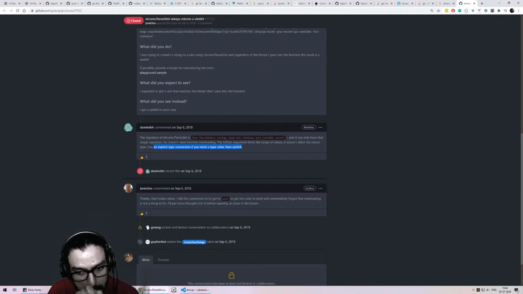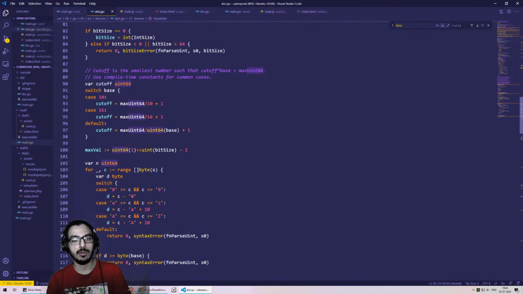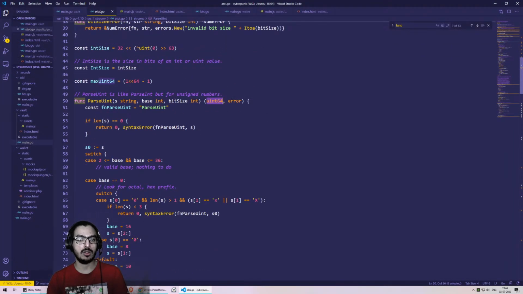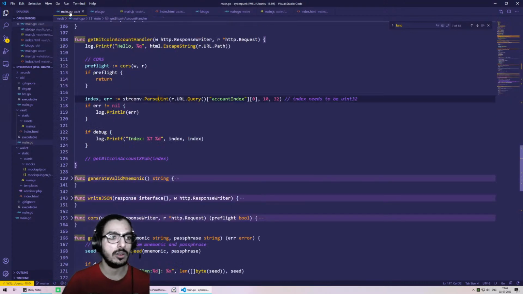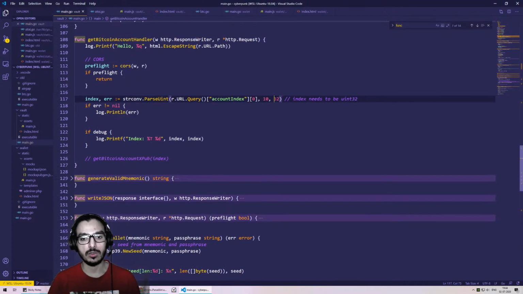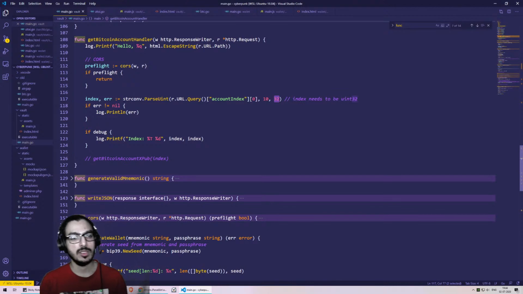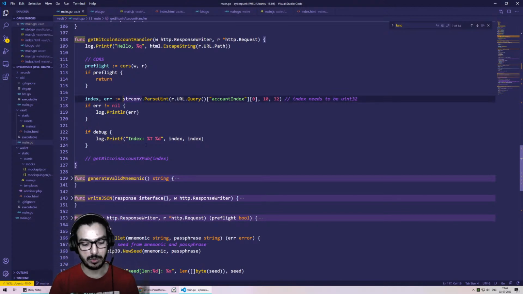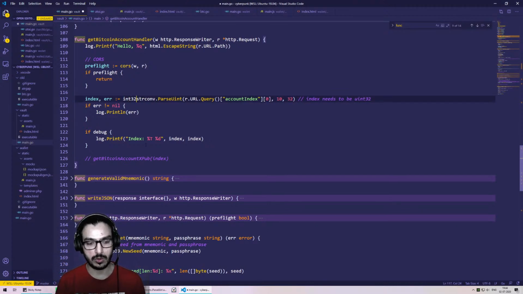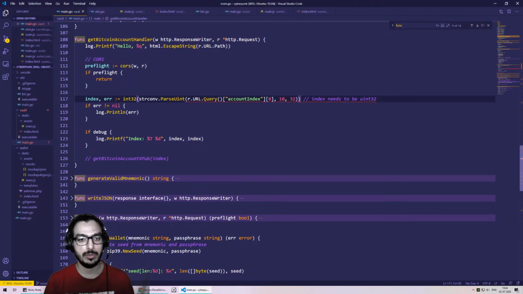Since there is no function overloading in Go, it can only return a single data type, and they simply chose uint so that we're not losing any data. And if we know in our use case that it's not going to be bigger than uint32, we can simply trim it off. So I think if we do int32, this will work. Nope.